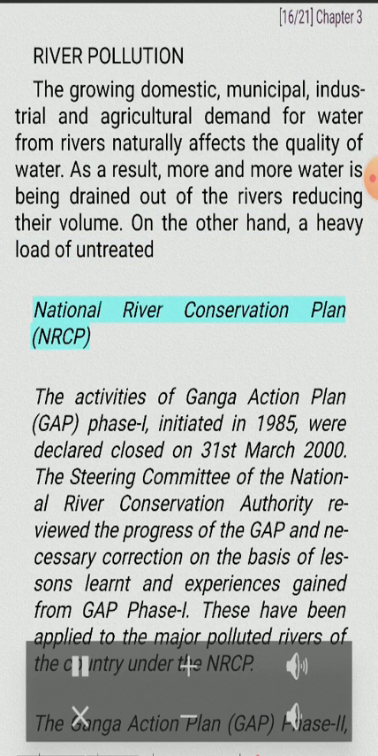National River Conservation Plan, NRCP. The activities of Ganga Action Plan, GAP Phase 1, initiated in 1985, were declared closed on the 31st of March 2000. The Steering Committee of the National River Conservation Authority reviewed the progress of the GAP and made necessary corrections on the basis of lessons learnt and experiences gained from GAP Phase 1. These have been applied to the major polluted rivers of the country under the NRCP.